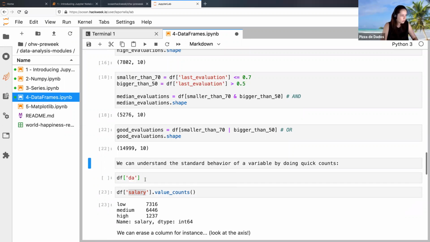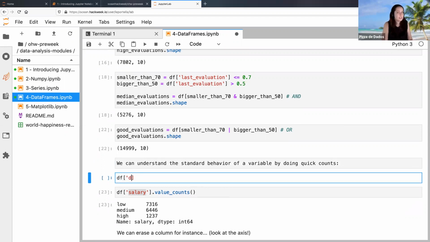Oh my God. I spilled coffee all over my keyboard today, so it's kind of crazy. I'm sorry about that. I think it's ruined.